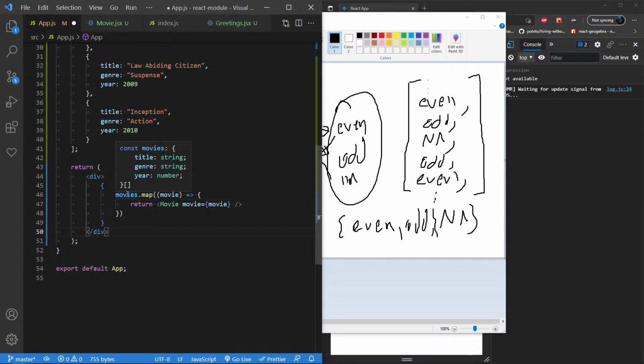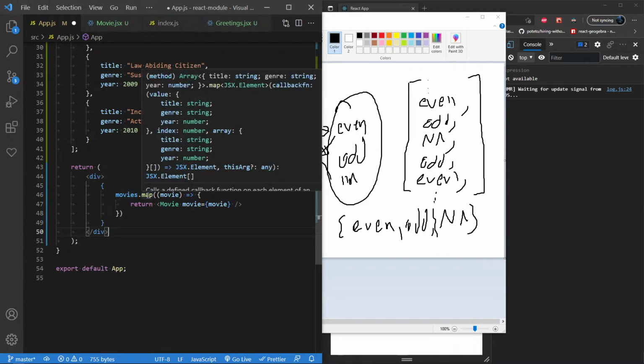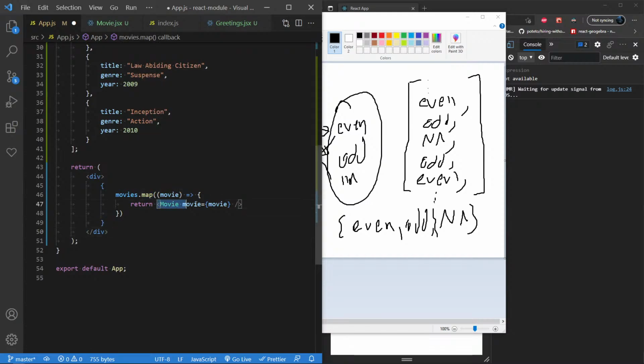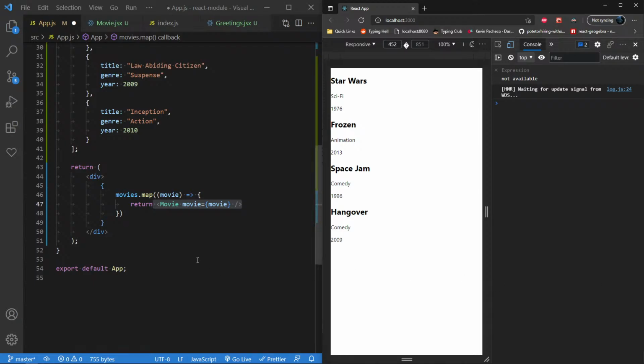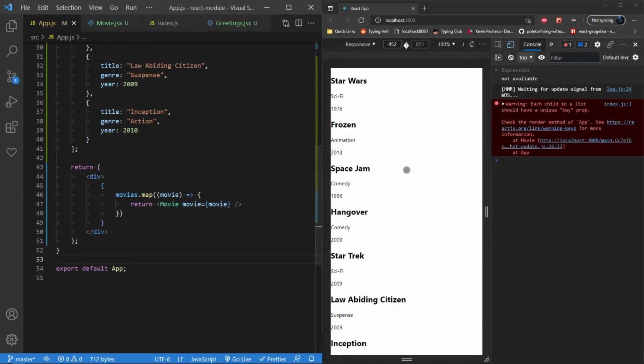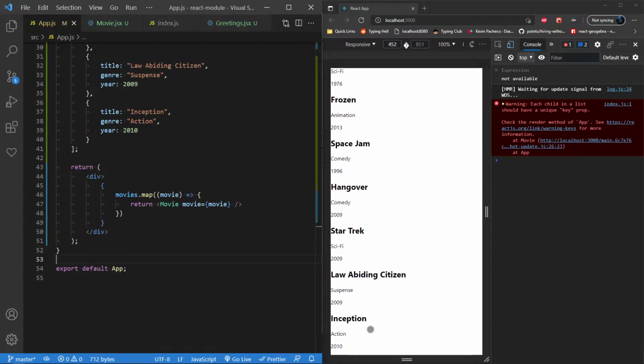So look at this. I have an array of objects which has a title, genre, and a year. And if I look at the mapping here, you can see it returns an array of JSX elements. It's saying that I'm going to return now an array of my transformed input, which is just a movie, into a movie component. So when I hit save here, look at that. I get all of them: Star Wars, Frozen, Space Jam, Hangover, Star Trek, Law Abiding Citizen, and Inception. Look at how little code I have to write now.